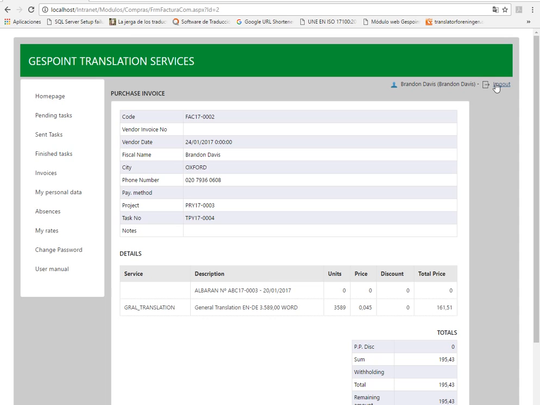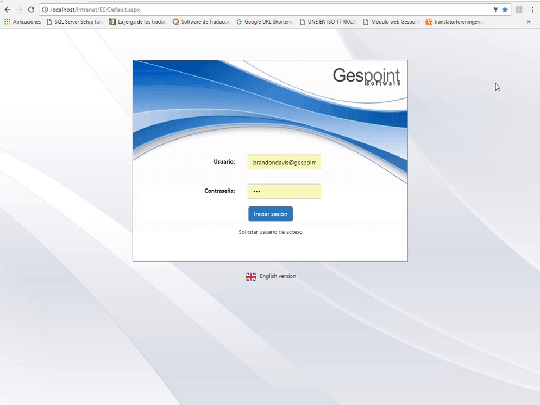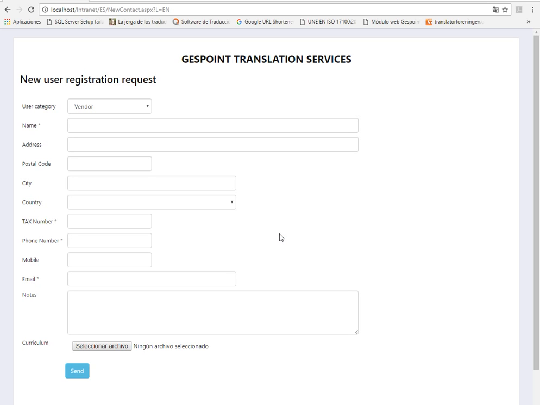So in addition to all this, now Gespoint does have a new function, which is this one, request new user, which means that if the translator or interpreter does not yet work with the agency through the intranet, the web module, he or she will be able to request being a collaborator and start working with the agency. We click request new user, and the translator will have to fill in these mandatory fields, these ones.